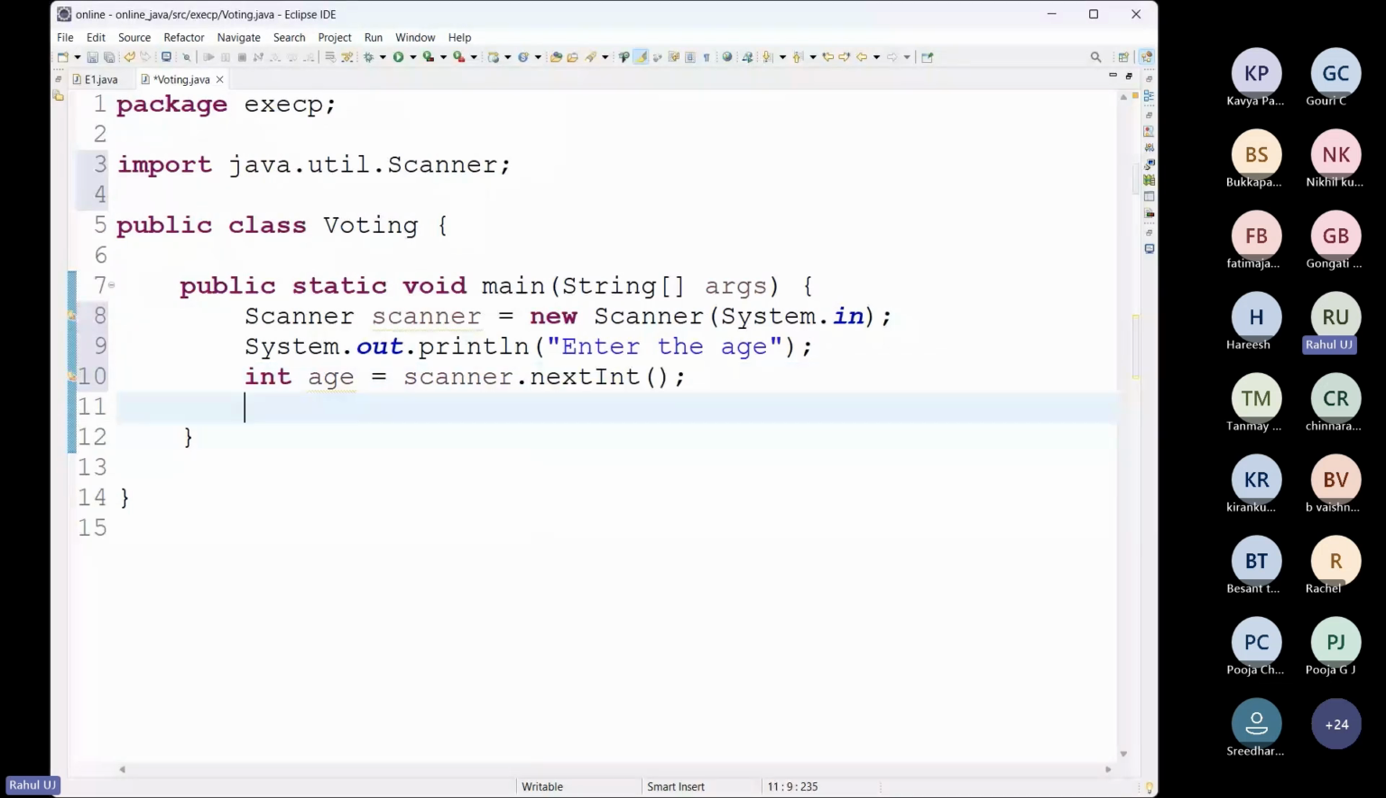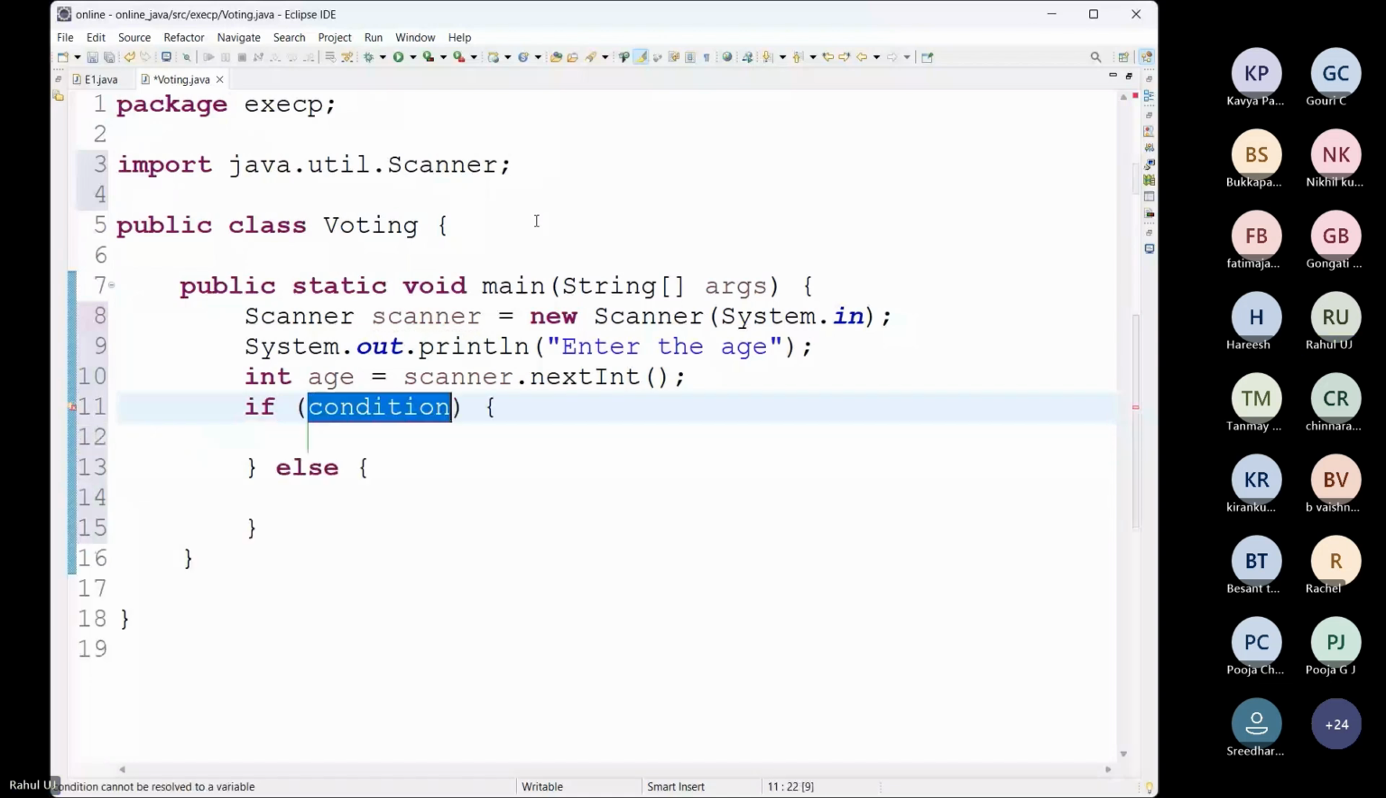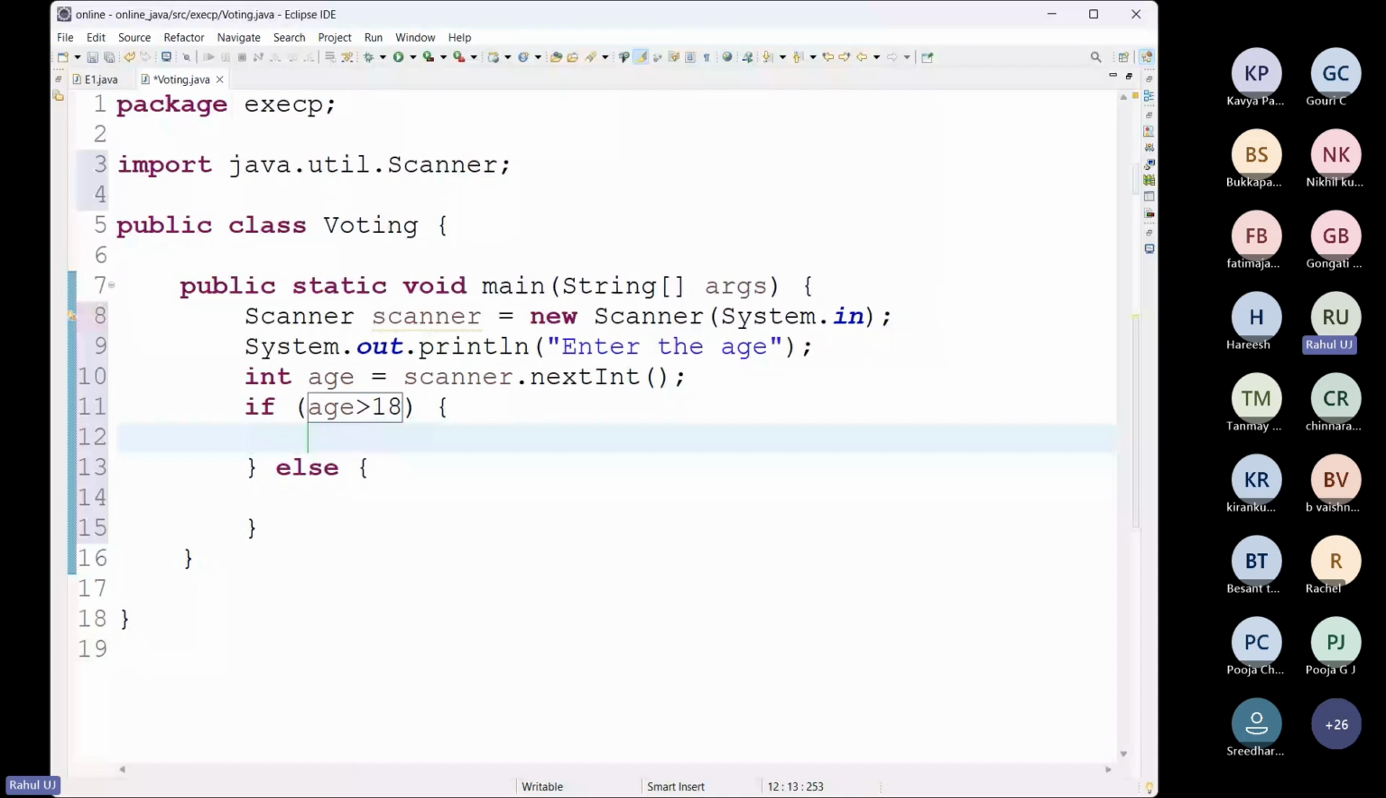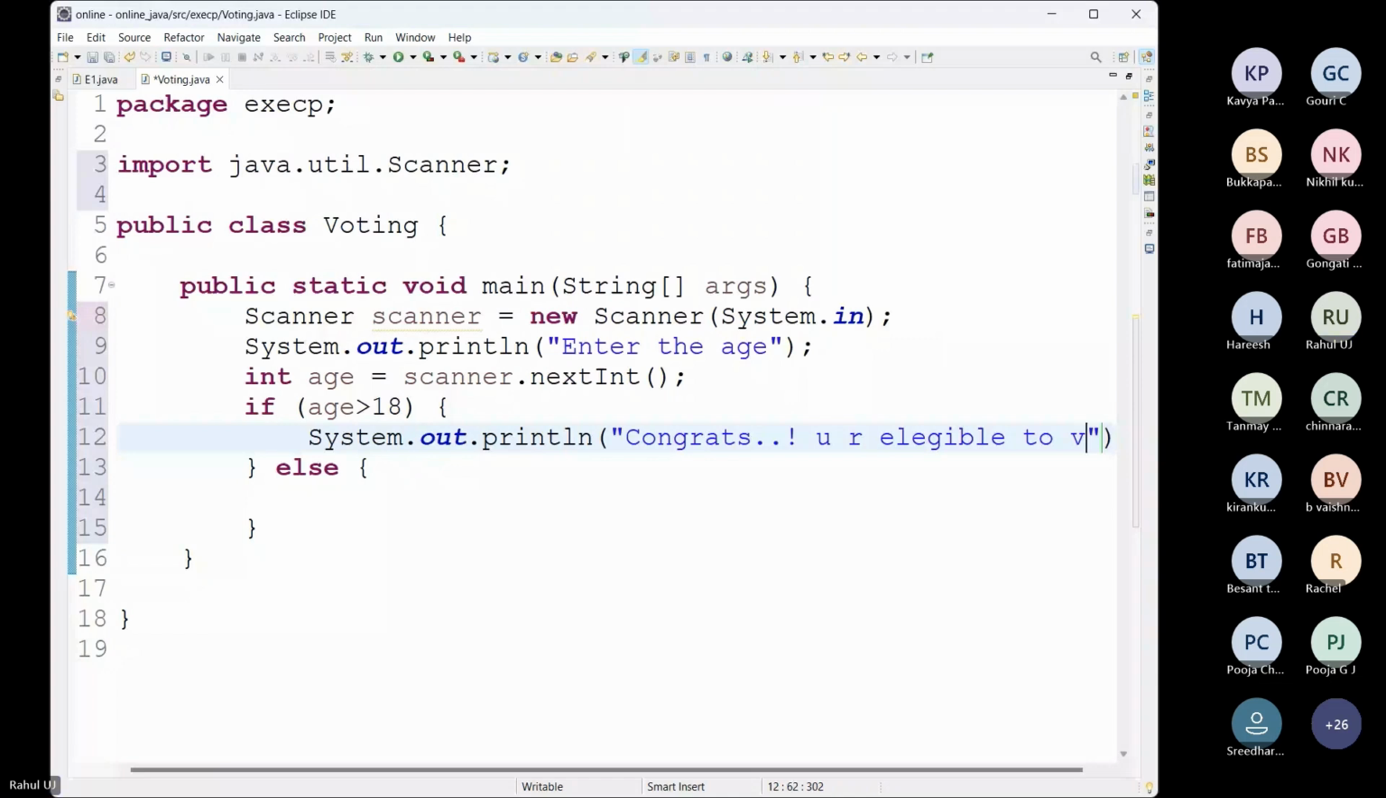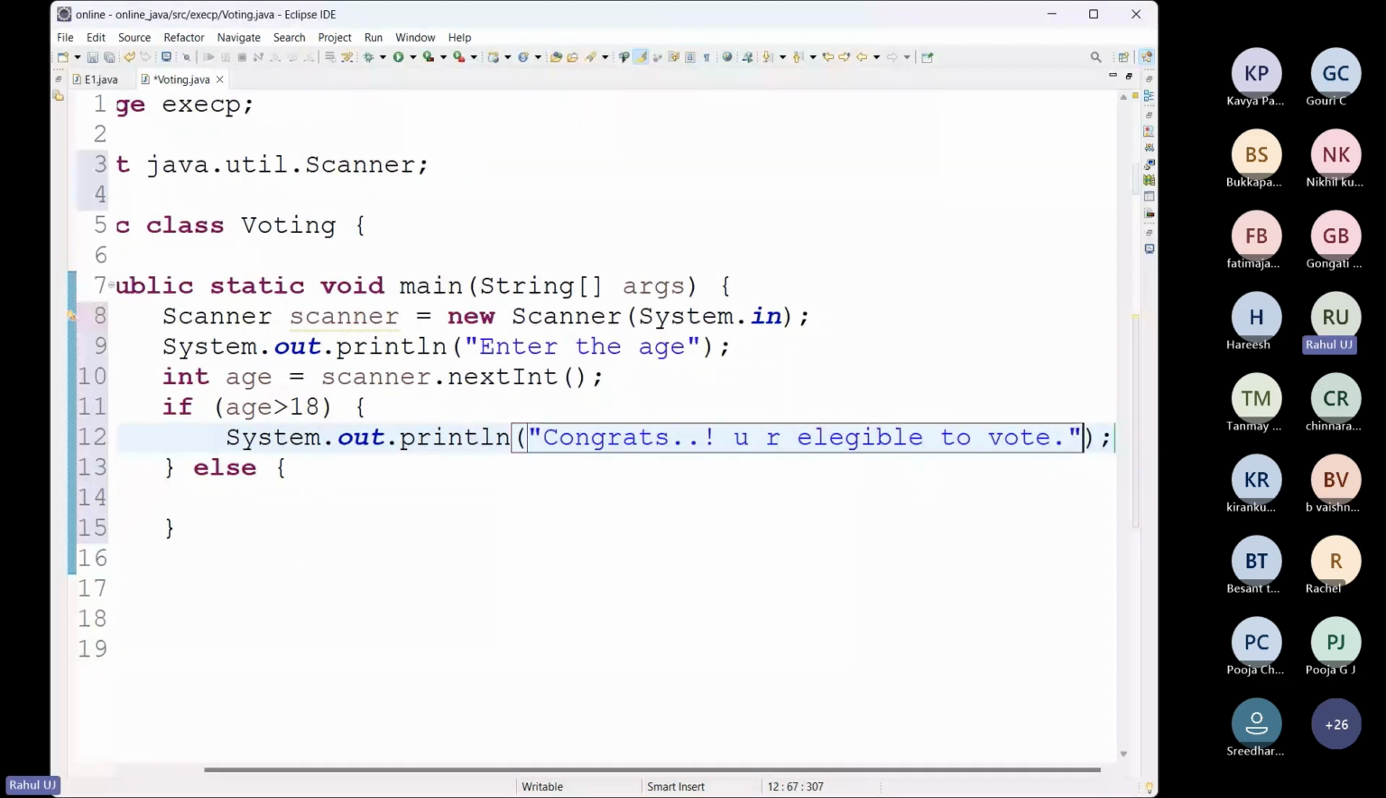So if age is greater than 18, what we can say? Congrats, you are eligible to vote. Okay.